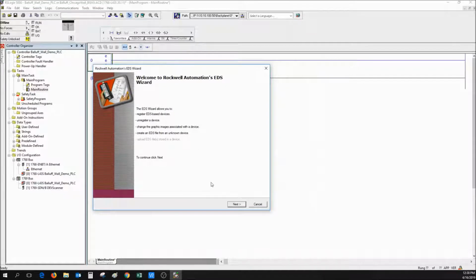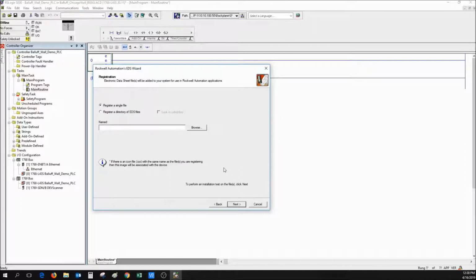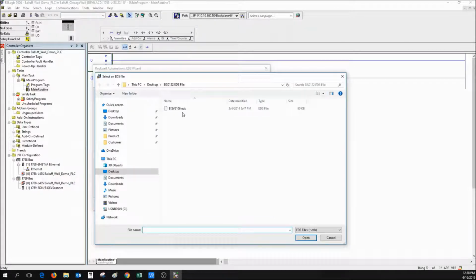Once the wizard comes up, hit the Next button. Now select Register an EDS file. From here, we want to select Browse and browse to where the EDS file was downloaded on our PC. Select the EDS file and hit Open.